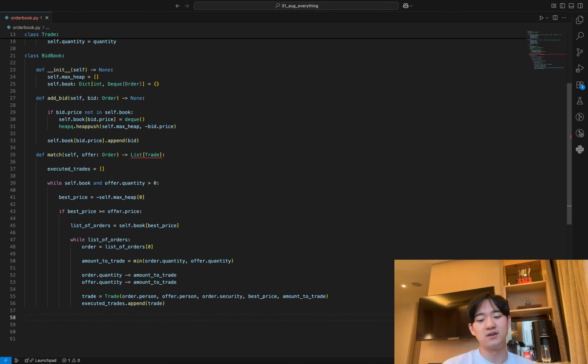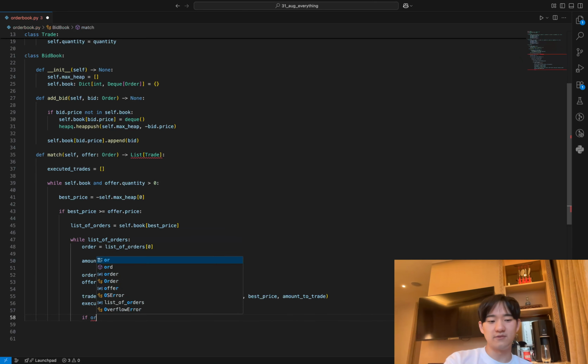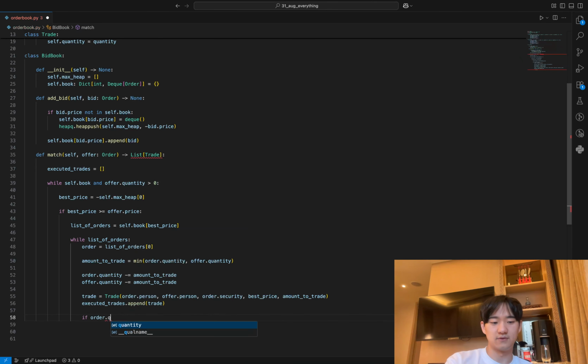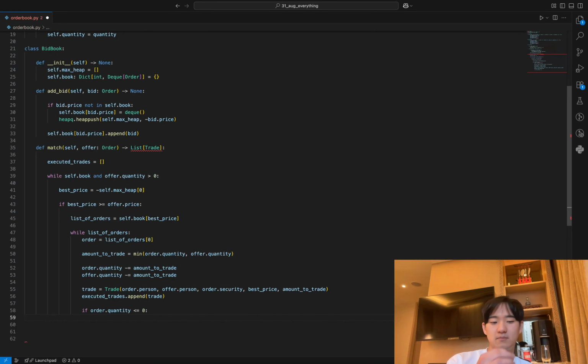Now, one thing that we need to check here is that because if it's a minimum, either one of the two is always going to be fully fulfilled, or both of them will be fully fulfilled as well. So the first case that we need to look at is, what if this order quantity has been fully fulfilled? So if this quantity is smaller than or equal to 0, it should never be smaller than, but we'll just have a tighter, stricter checking.